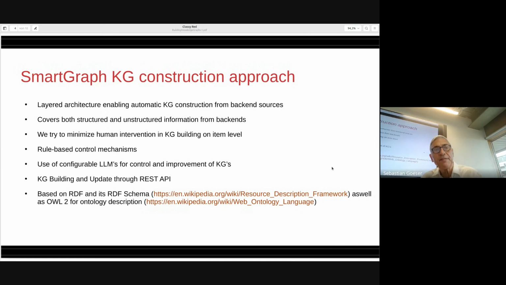We are using various rule-based control mechanisms. You will learn about them later on. All that can be done through REST APIs, so it's easy to use in whatever application you are building. Note that all that is based on RDF and RDF schema.